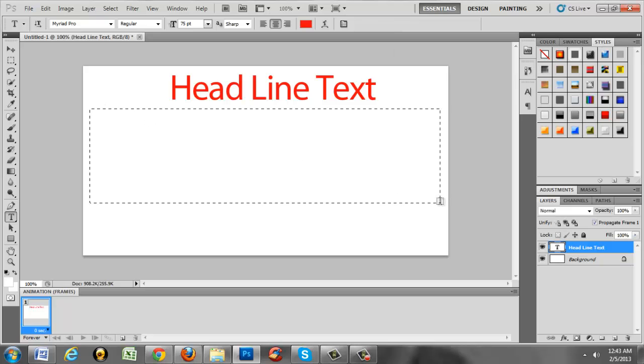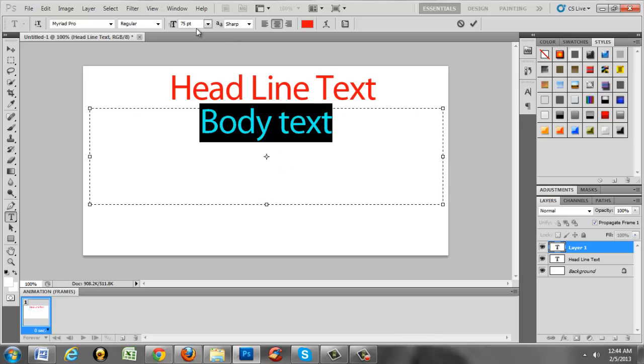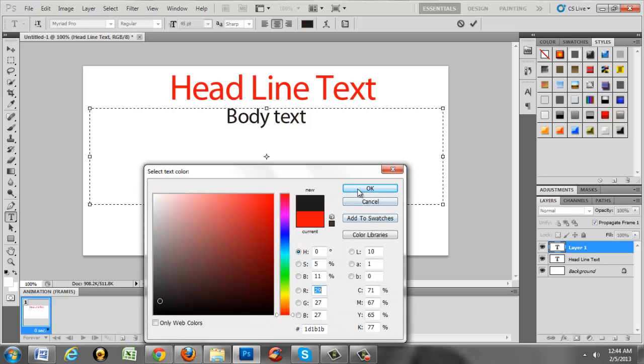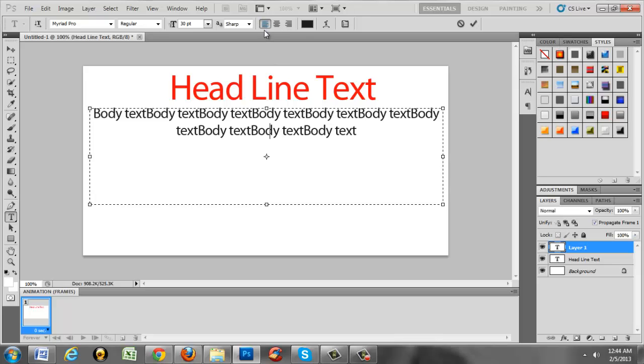Now here again it will be my body text, and body text font should be small. Let's do it 45, and its font color should be black. Let's make it smaller, and this is all body text. Let's make it this way.